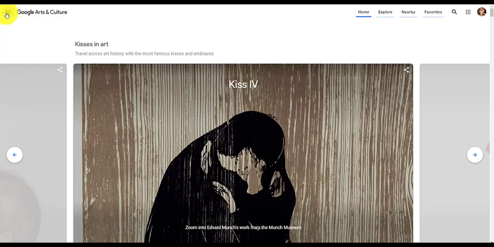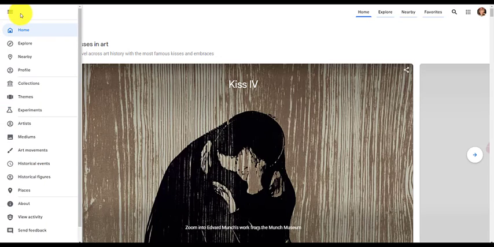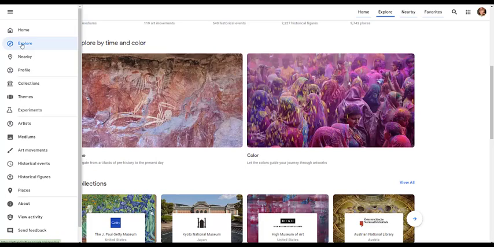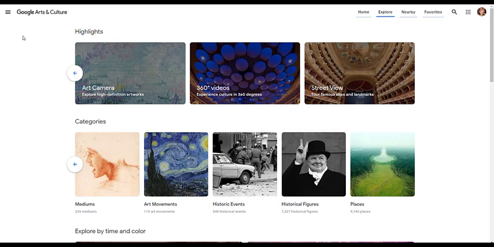The next thing I would like to point out is the three lines on the top left. Sometimes people call these three lines the hamburger in Google Chrome. When you click the hamburger, this will expand the list of everything that Arts and Culture has to offer. As you can see, the list is rich in content. A great place to start is by clicking on Explore.